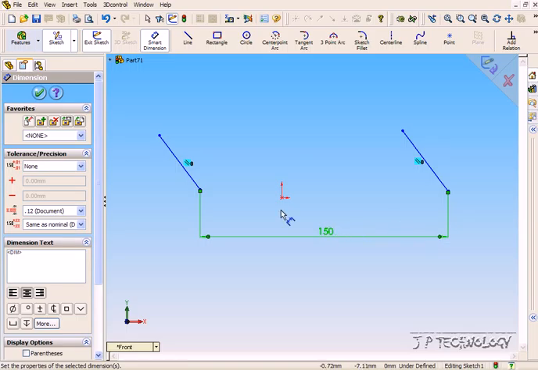So the parallel, you're able to have a distance in between the two like that, and a distance like that. Whereas with the collinear, it's only a distance up and down, not side to side. So let's do a couple more.